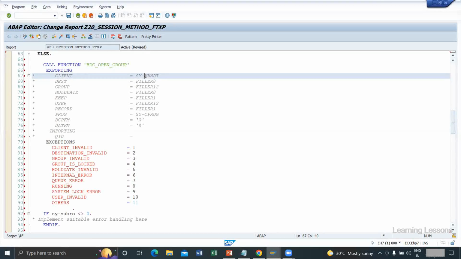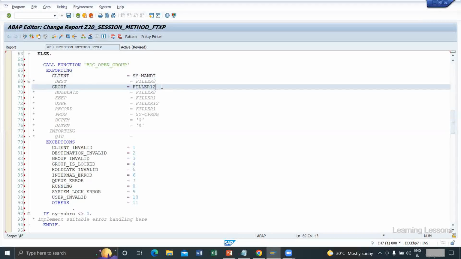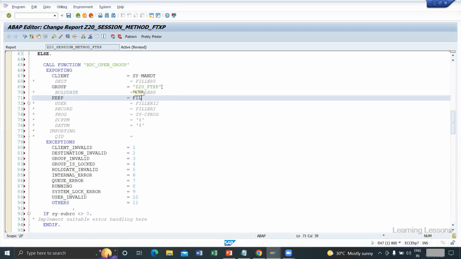I wanted to process in this client. SY-MANDT will return the current client, 800. And the group name we have to create. I'll create it here. Check 20 FTXP. We can write anything. You can write your name also. Keep: we have to write whether to hold this transaction in SM35 or not.